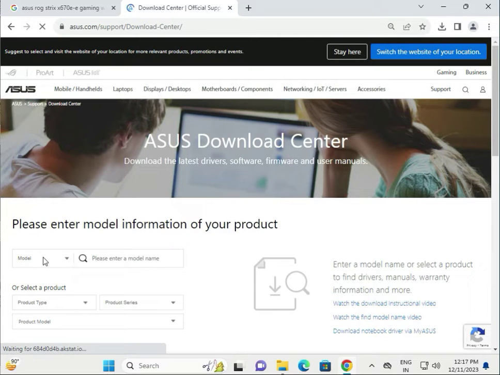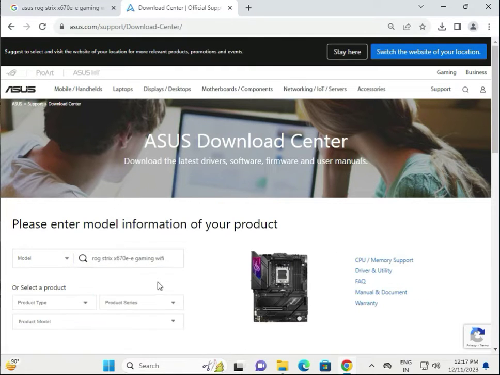Then guys, there are two options to download the driver. First, model number, second, serial number. So do you know the serial number of your motherboard? So type here and download. Otherwise select model and select your motherboard, and then driver and utility.